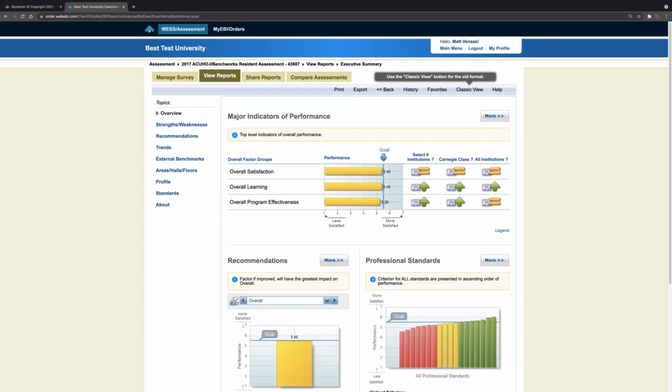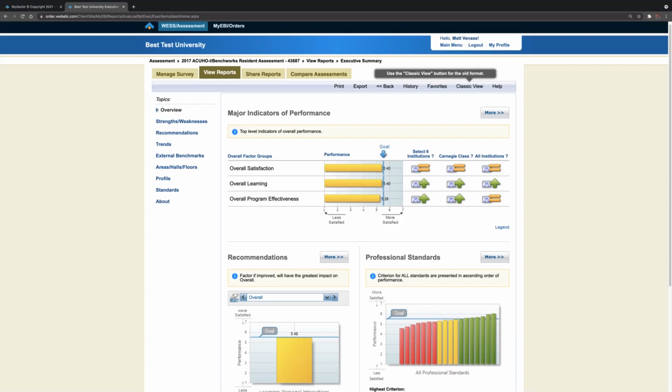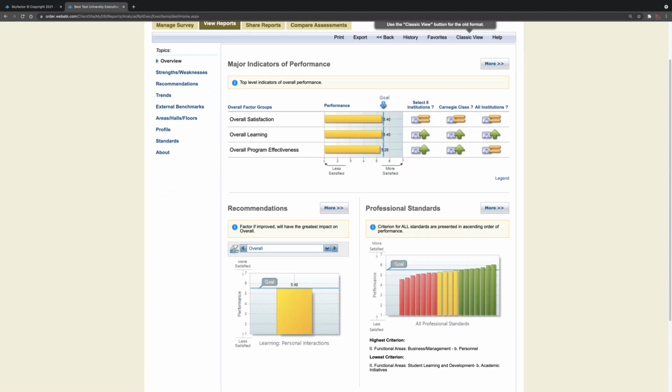Recommendations surfaces insights from the regression analysis and finds factors that are statistically the top predictors of the overall factors on the assessment. In short, you're more likely to improve the overall experience of your students by focusing on improving the scores on the top predicting factors versus those factors that statistically have little to no impact on the overall factors. It defaults to showing the top predictor for your campus and its mean score.